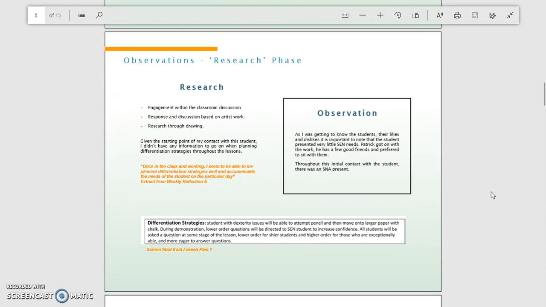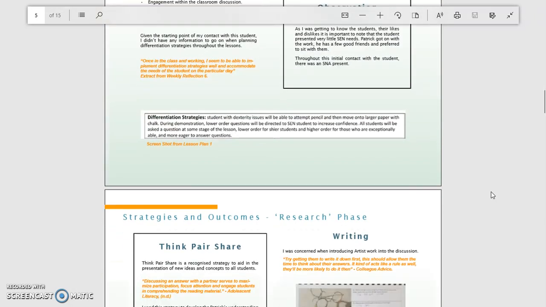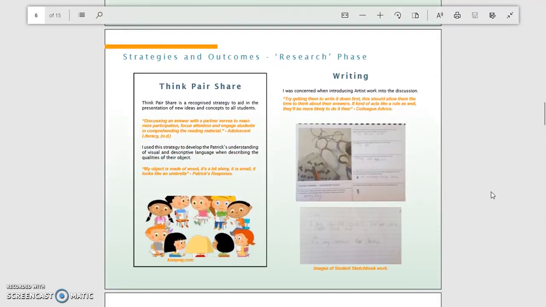The research phase of this project allows students to engage in the classroom, critique and respond to artist work, and develop their understanding of observation through initial drawings. Patrick engaged well in the classroom and enjoyed answering and asking questions. Throughout this phase, I used Think Pair Share to introduce and discuss artist work. And when asking students to describe objects using descriptive and visual language, to prevent students from becoming shy throughout discussion, I asked them to write down their answers and responses, based on a colleague's advice.